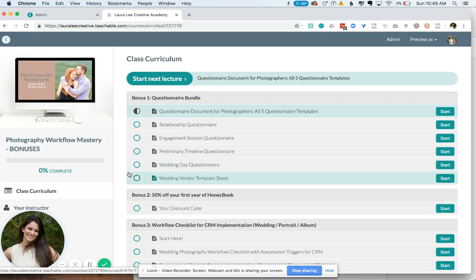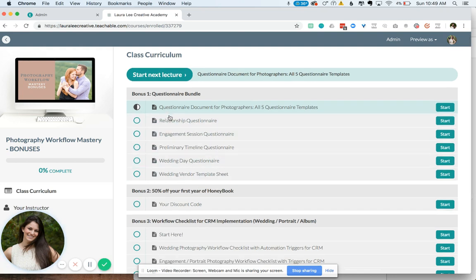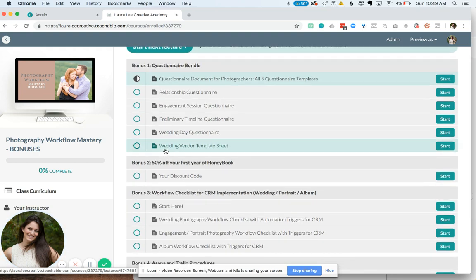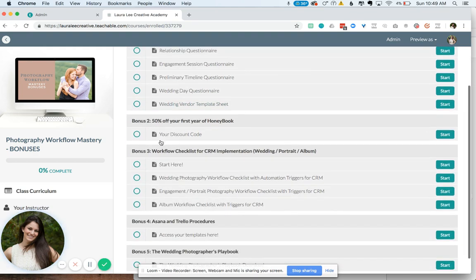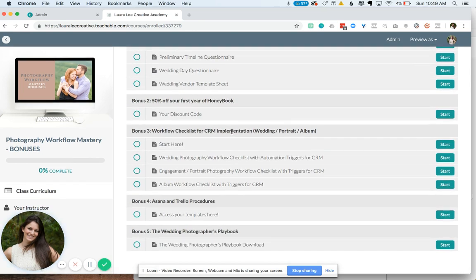And so this bonus course comes with the course no matter when you buy the course. So you're going to get access to all of the questionnaires that I use. So like I said, the relationship, engagement, timeline, wedding day questionnaire, and my vendor template sheet. You're also going to get 50% off your first year of Honeybook if that's a CRM that you're interested in trying. And that's what I use for my business, and I absolutely love it.